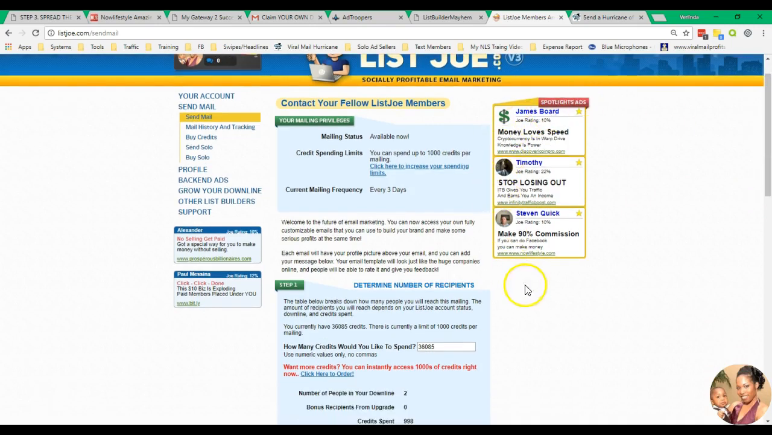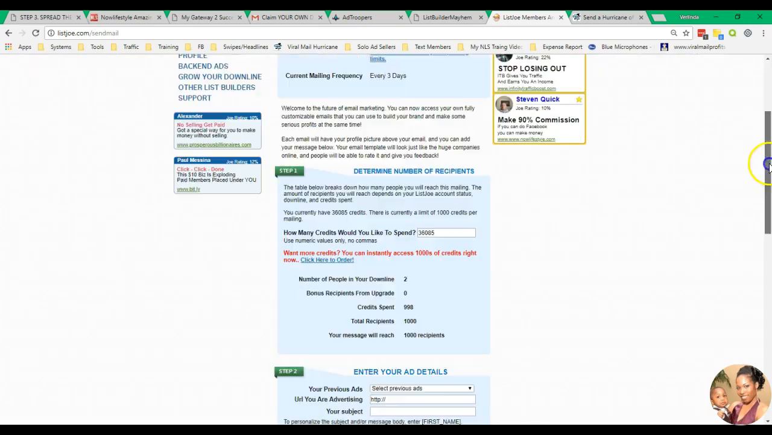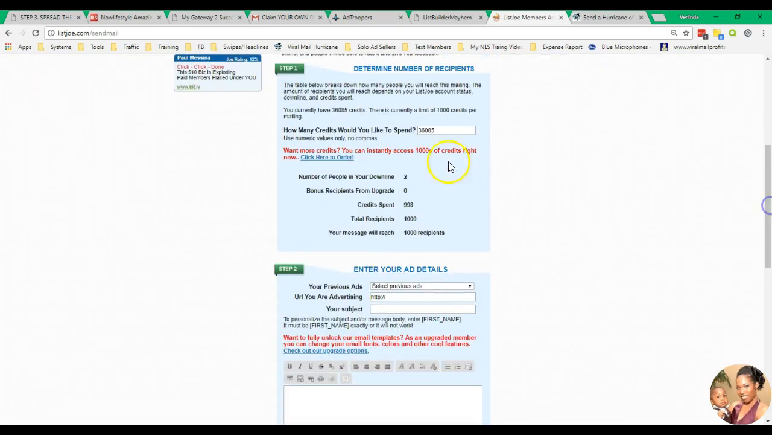Over here are spotlight ads. You have to pay for this type of advertising. There's some more here. Okay, so this is all the credits that I have. I have more than enough. 2 people in my downline.